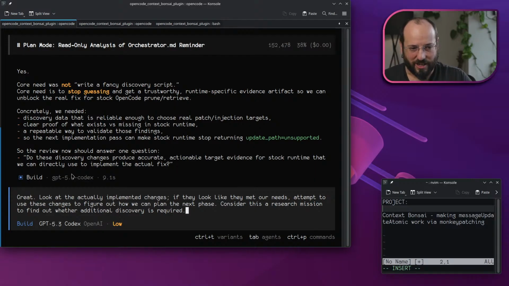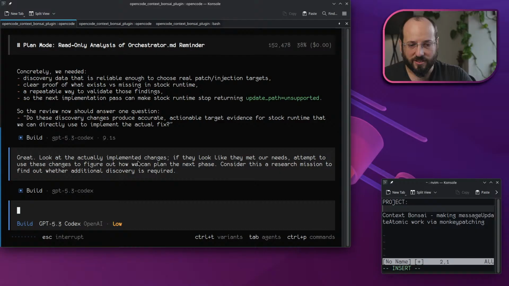So yesterday I tried to get this to create a plan that would actually find something that was usable. We'll find out if that actually worked. So now I'm going to have it look at the changes that actually happened, see if it meets our needs, and if it looks like it meets our needs, then let's figure out how to move to the next phase, which is taking that information of here's how you can get to the module inside of OpenCode that you need to modify and then inject into your plugin. So that is probably going to go off and do a bit of research.